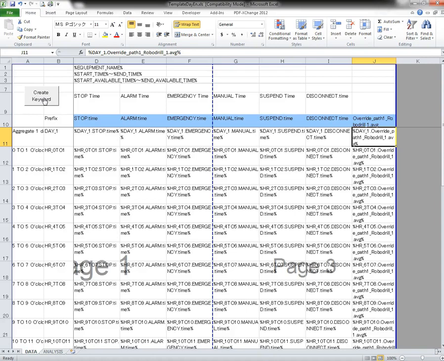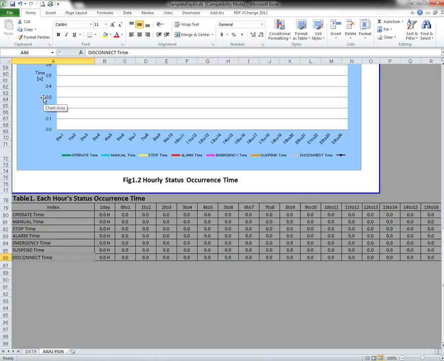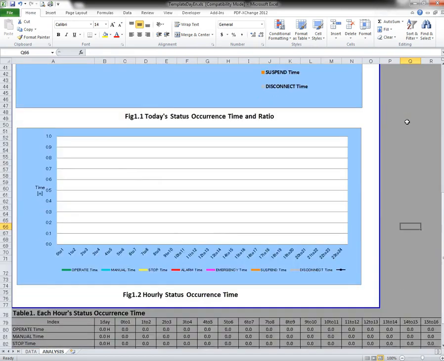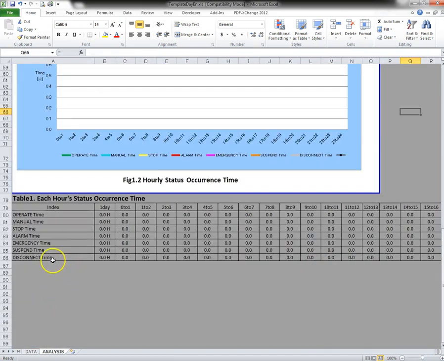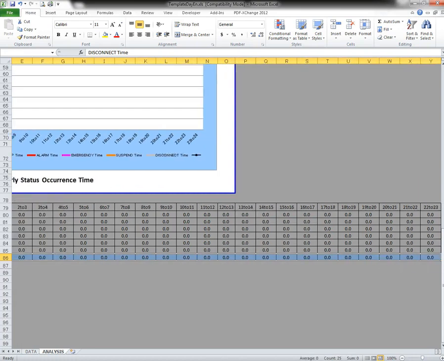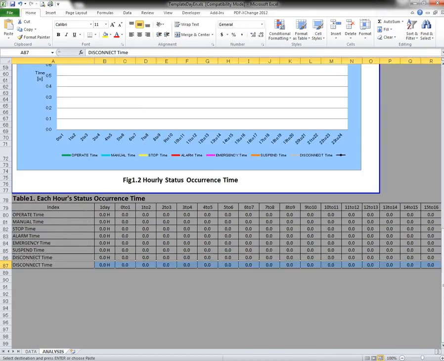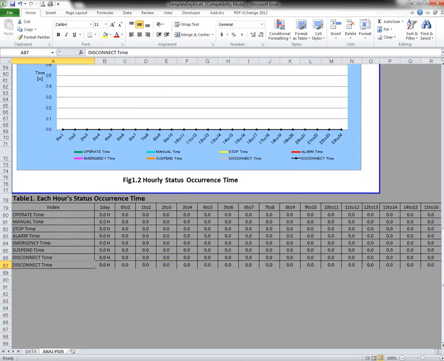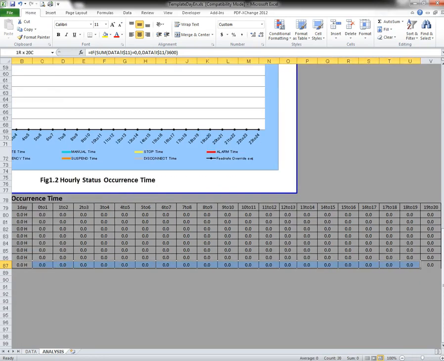Now at this point I'll need to go to the analysis page, which is where my graphs are, and I'll need to add in the information so that it obtains it from the data page. So I'll take what's existing here and I'll just copy this down, and instead of disconnect time, this is going to be feed rate average, and I'm going to make some modifications.